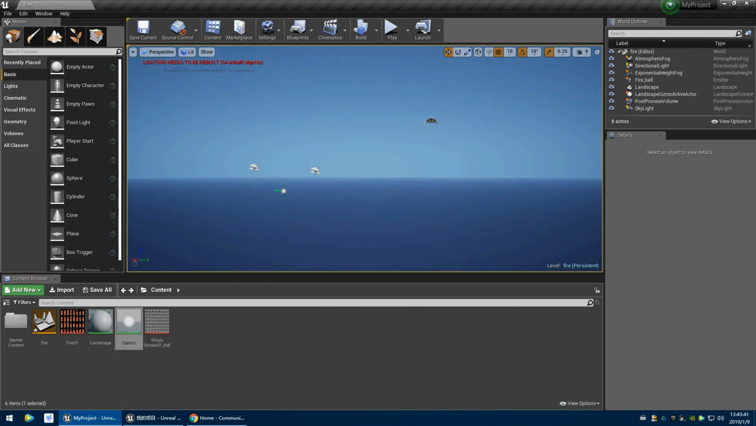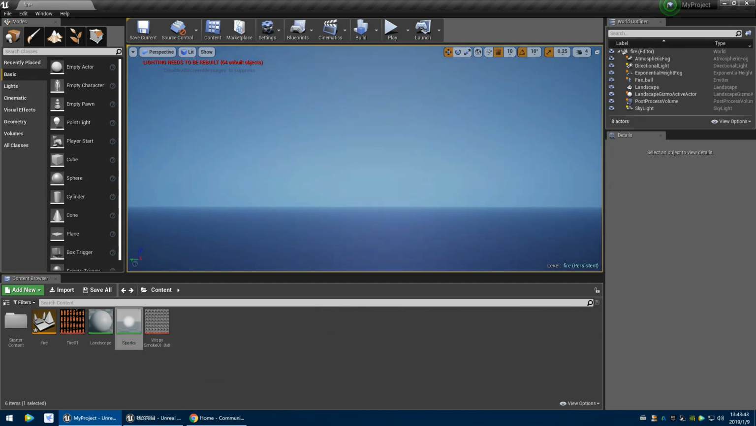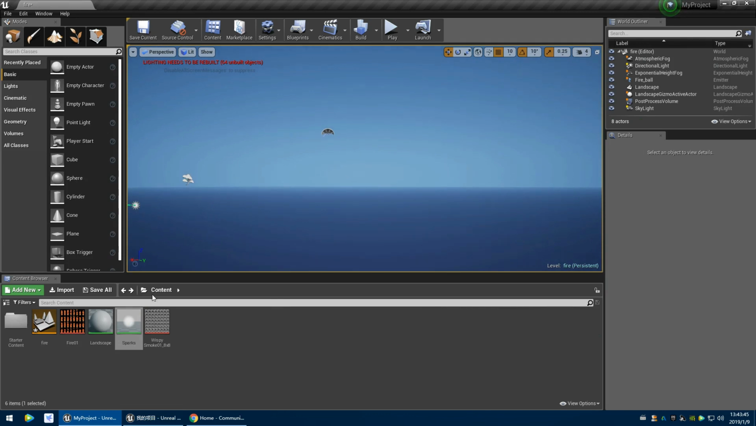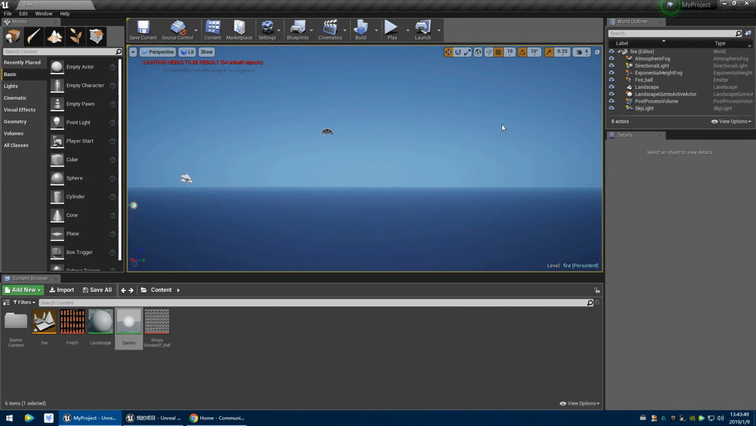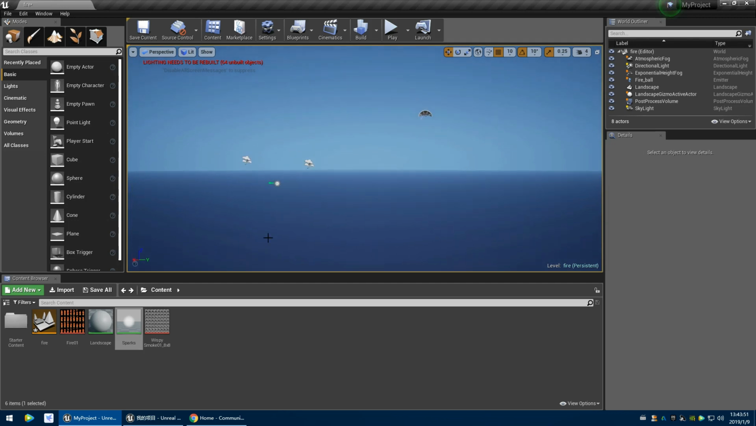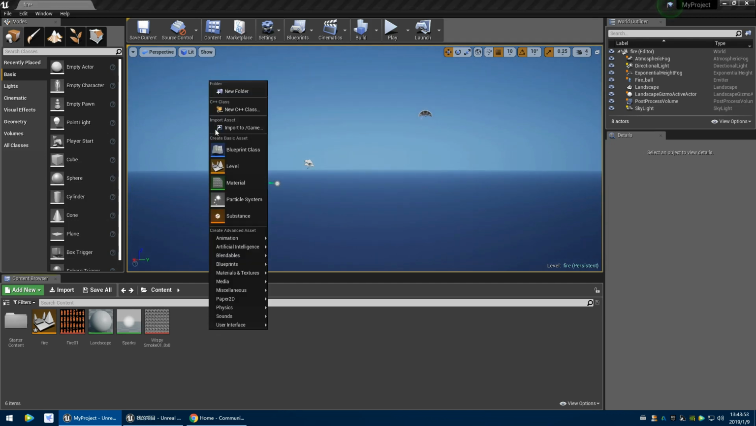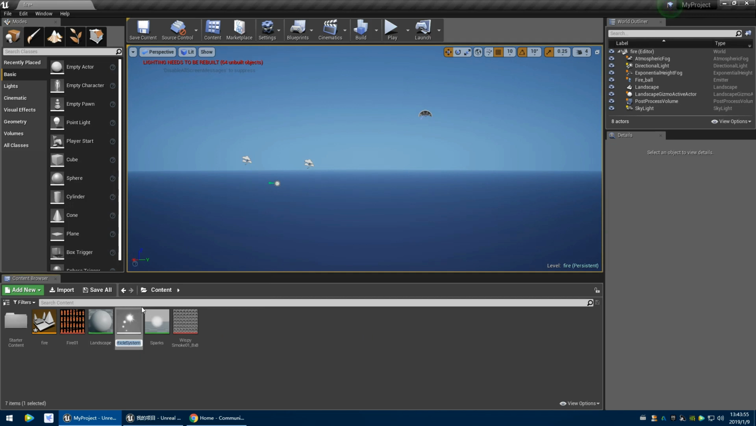So this is the environment that I created for my visual effect. It's pretty simple. Basically it's just a landscape and an exponential fog in the background. Alright, so first of all I need to create a particle system. I'm going to give it a name, fire.